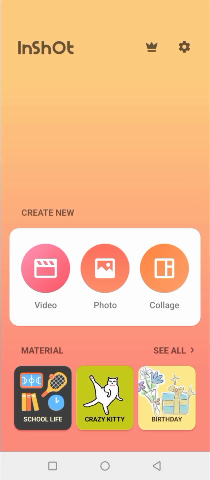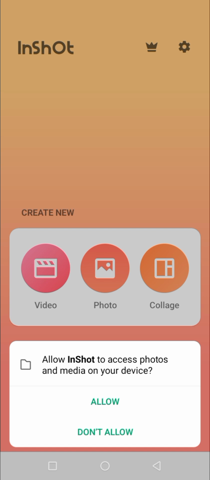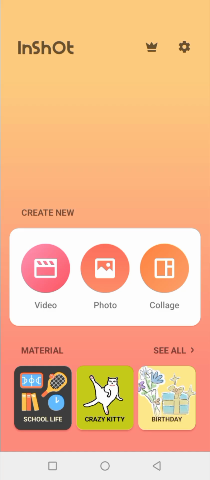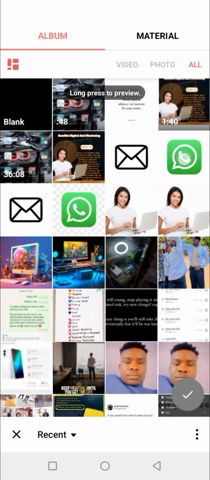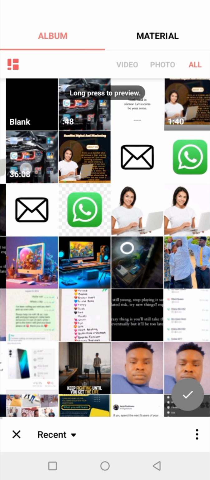What I'll need to do next is come to this video. I want to edit a video tutorial that I worked on. So we need to come to this video. If this is the first time that you are using this application, you see something like this: allow Inshot to access photos and media on your device. You click on this allow, then it will allow. Then what you need to do is come here. Here is the video that I am going to edit.